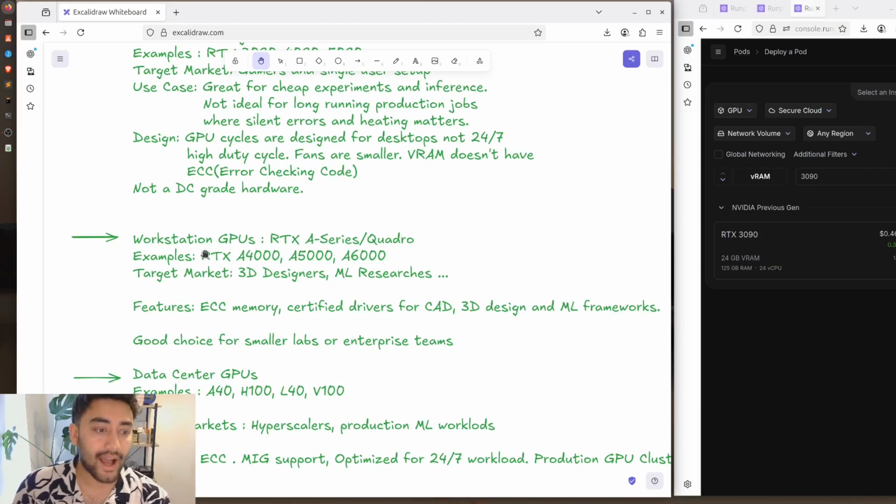Moving on, we have workstation GPUs, which would be the RTX A series, Quadro. Some example types would be the A4000, A5000, and A6000 models. The target markets here would be 3D designers and machine learning researchers. It comes with a few features that consumer grade GPUs do not have, such as ECC memory and certified drivers for CAD, 3D design, and ML frameworks. It's essentially a good choice for smaller labs or enterprise teams.